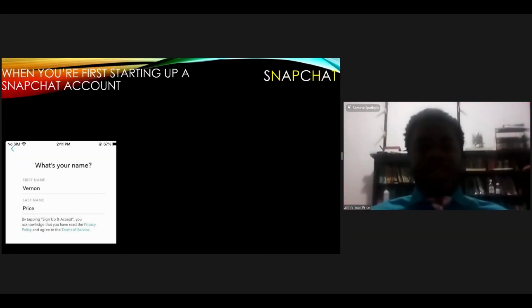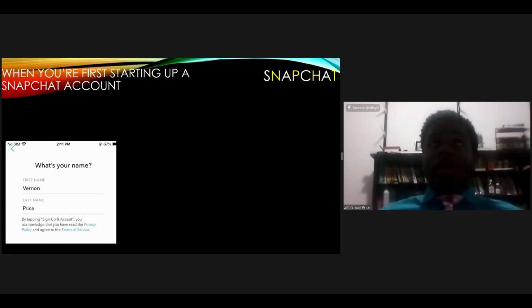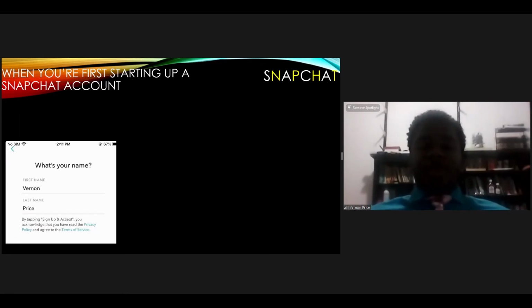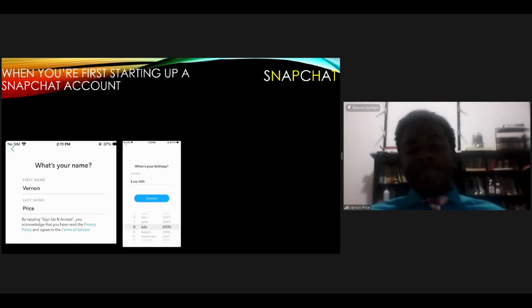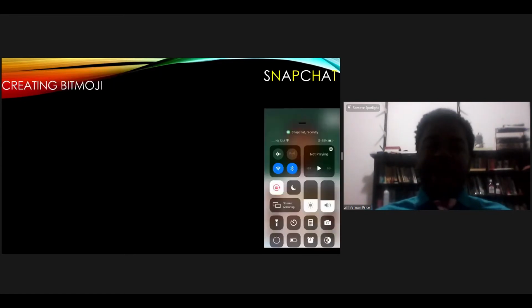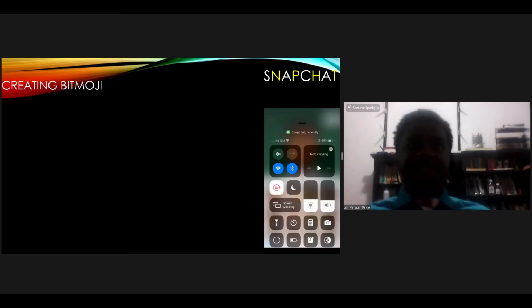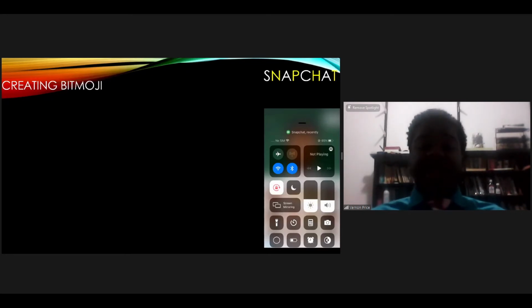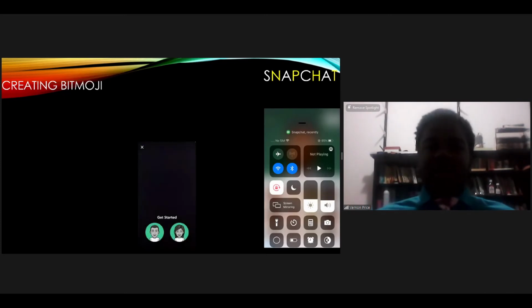When you're first starting at Snapchat, there's a process to starting an account. What you will first see is it asking you for your name. Second, it asks for your birthday because it wants to make sure that you're of the age to use Snapchat. Snapchat has a feature that is called Bitmoji. This feature is dedicated to Snapchat. Snapchat made this feature.